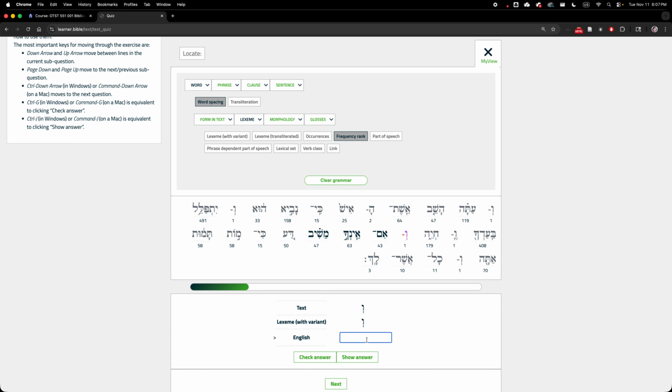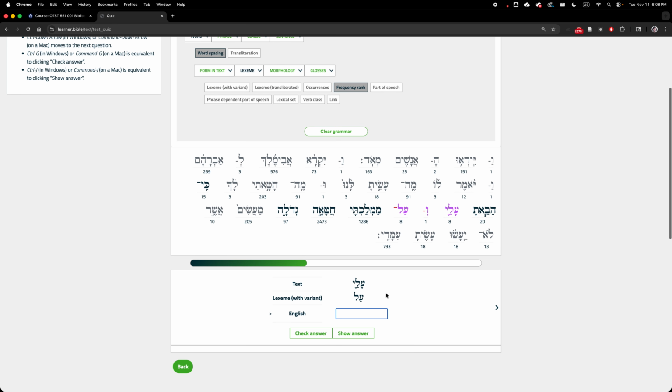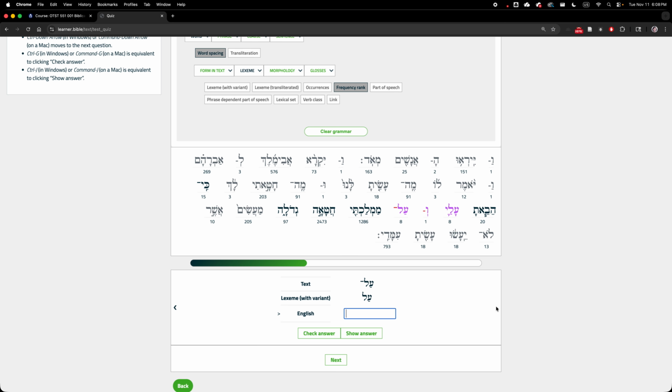So in this case, let's see where that works. Check answer, we are good. Next. The next word is al. Al, why? Because it's one of the most frequently used words. It's on rank 8. It's the 8th most frequently used word in the Hebrew Bible. So that's why it appears here. Check answer, show answer. Let's do one more. Well, that's again a vav.